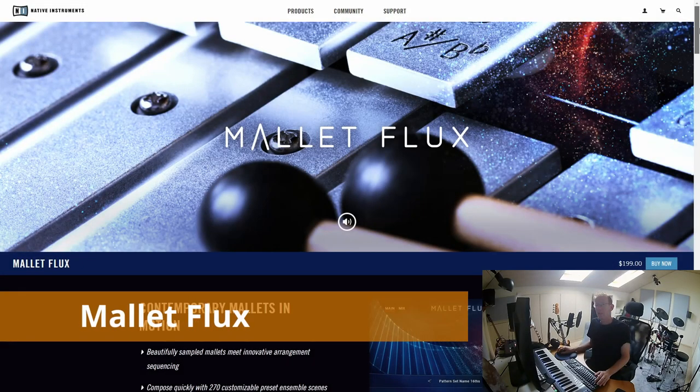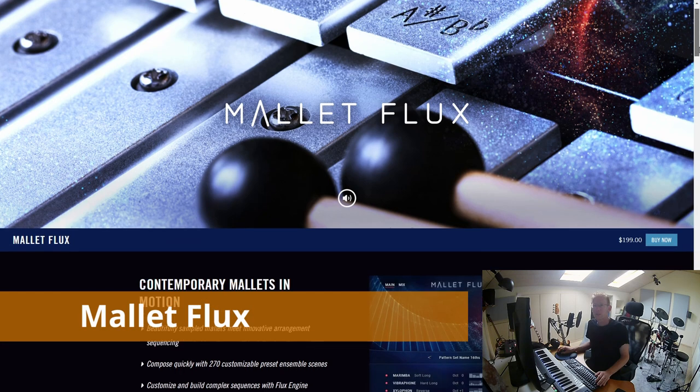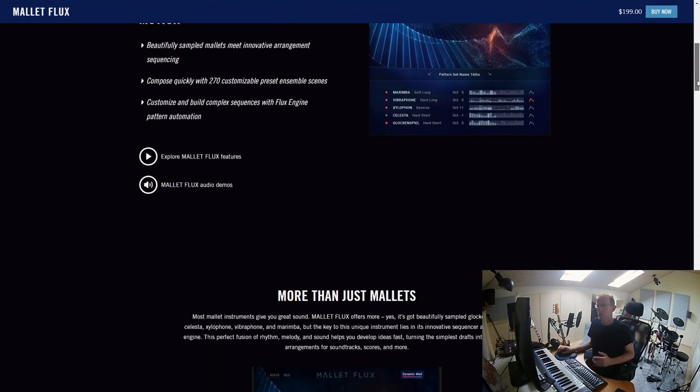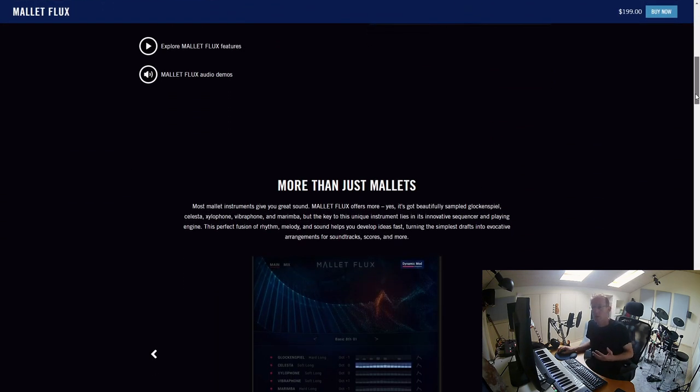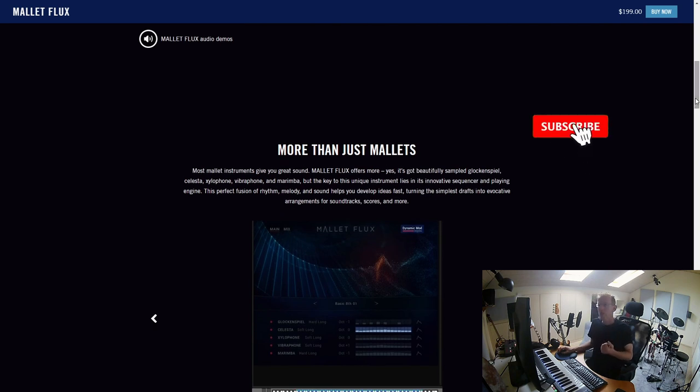Mallet Flux by Native Instruments and Sonus Score. This is a very interesting library, and as they say, it's more than just mallet. You get 5 different instruments, including Glockenspiel, Celesta, Xylophone, Vibraphone, and Marimba, but you also have a sequencer, arpeggiator, some effects, and a very, very nice workflow. So let's dive in, get to know Mallet Flux.